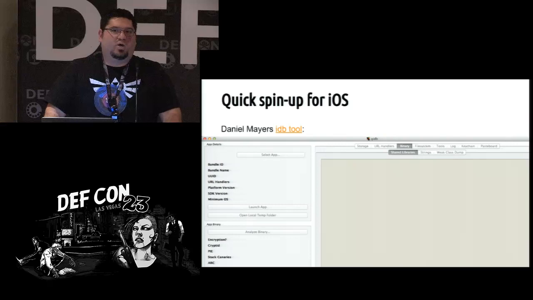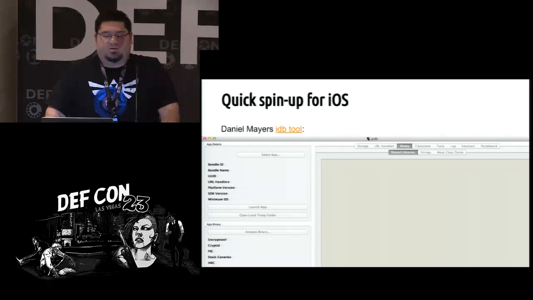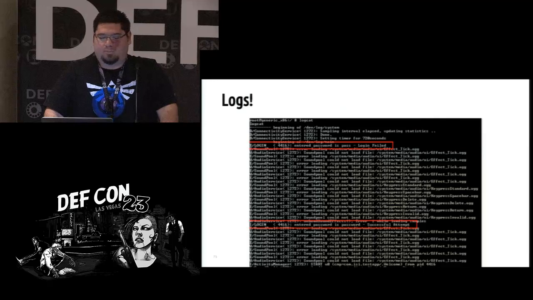This is the best tool to quickly get spun up on iOS. It's called IDB. It's by Daniel Mayer. Basically, jailbreak your phone, install this tool. It gives you a full GUI list of all of the files, all of the encryption values, if it's using exploit mitigation, et cetera. It's the most functional tool. I think it's partly based off a talk I gave a long time ago, and he made it in Ruby, and it's super sick. It's the best way to get into iOS testing if you've never done it before.